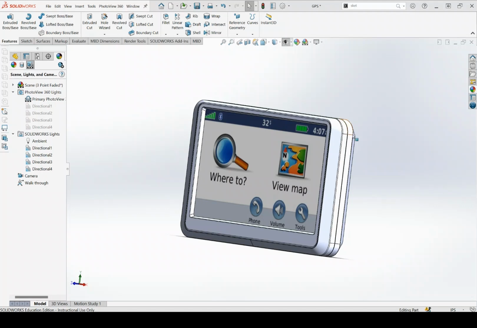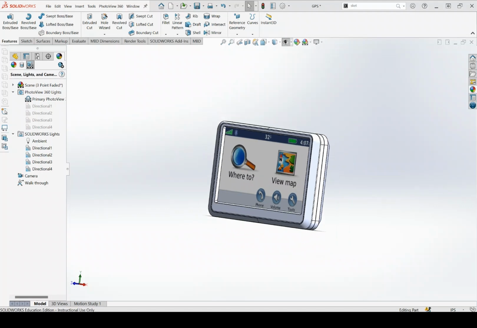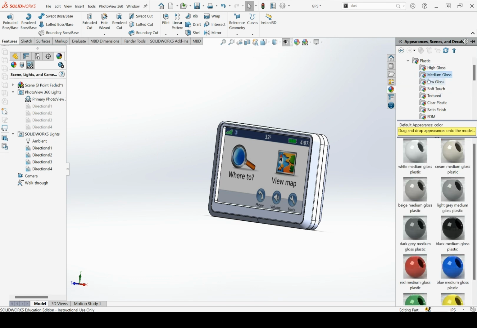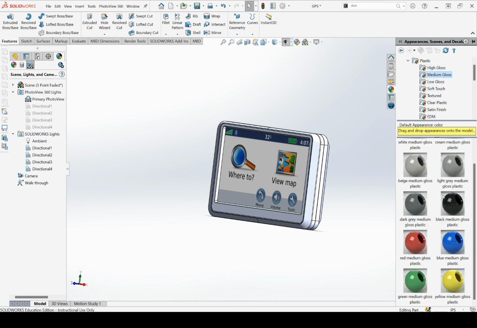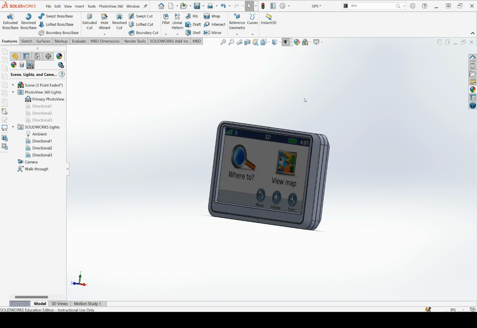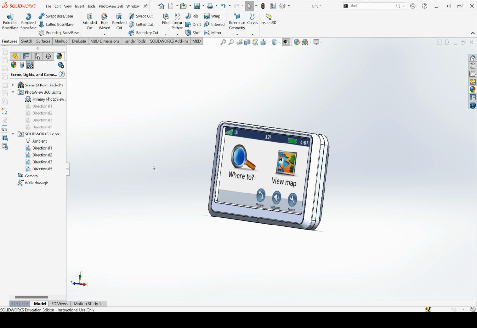Next, the actual color of the GPS is darker than what we have here. So I clicked this colorful ball, which is the appearances tab. I'm going to get a plastic. Let's see, I clicked the medium gloss plastic, this dark gray should work, and I can drag it over to this. Oh, that didn't give me what I wanted. I wanted it on the whole body. So I'm going to undo that. Oh, it took away my directional light. I'm adding that back.